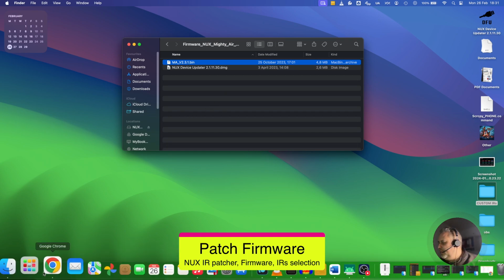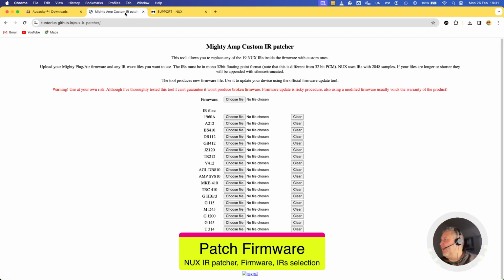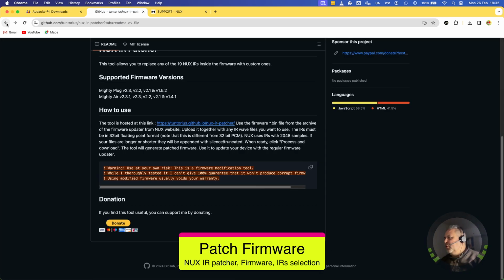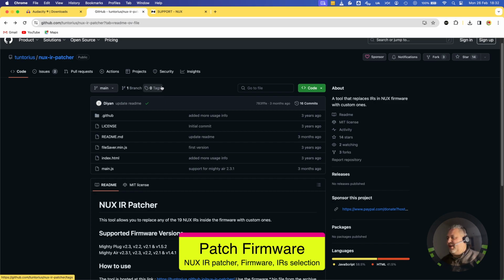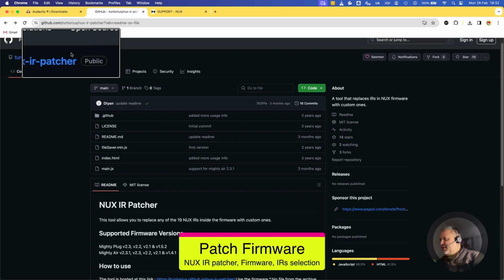Now it's time to use the IR patcher provided by Tuntori. By the way, one important thing I would like you to do. If you Google NUX IR firmware, NUX IR patcher, you will be brought to this page on GitHub. Take note of this, please. So focus on this one and try to visit it.